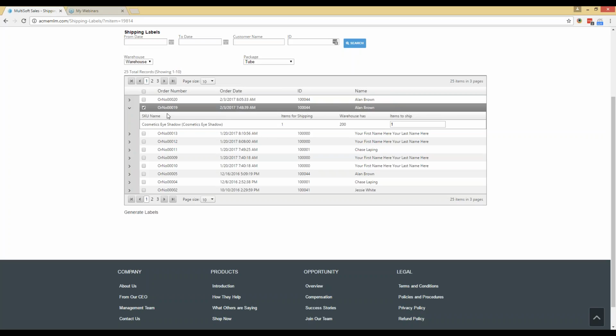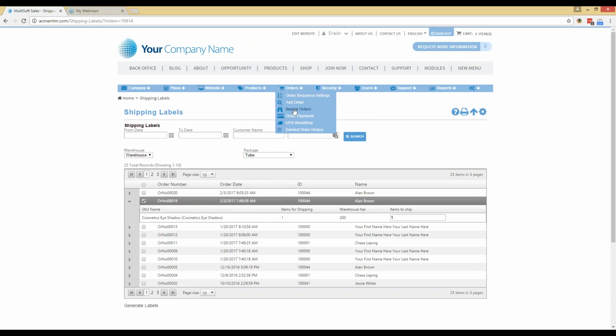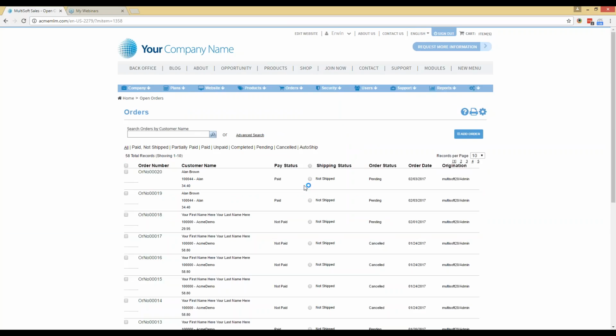Once you verify that this is the order that you want to generate the shipping label for, you just need to click on this link, Generate Labels. This will generate the shipping label on your order, and it will also update the shipping status of the order. When you go to the Search Order module, this will mark the shipping status of your order as shipped.